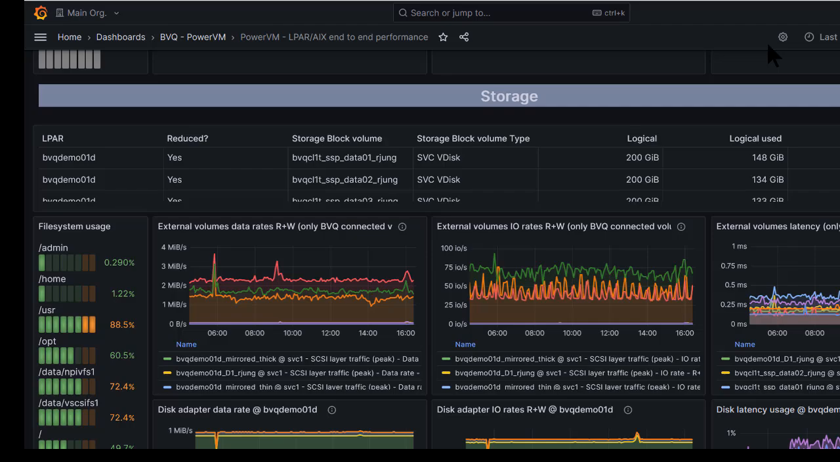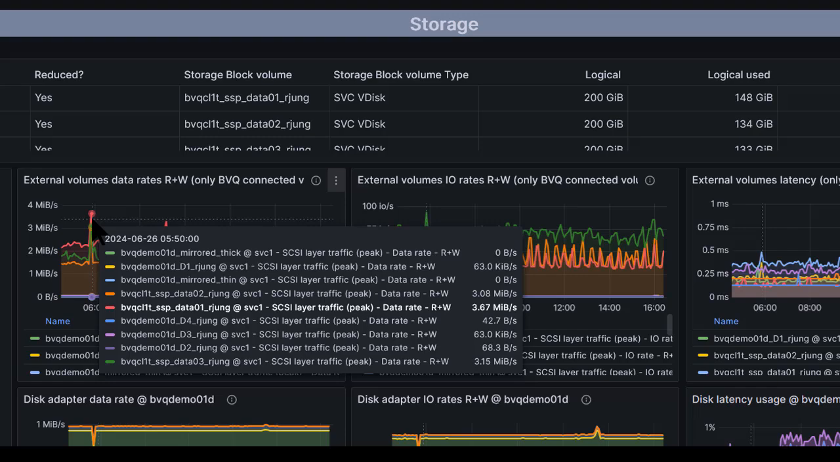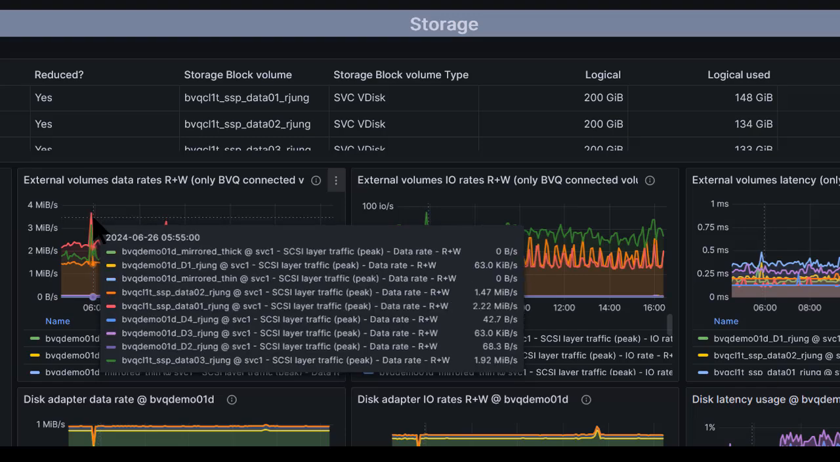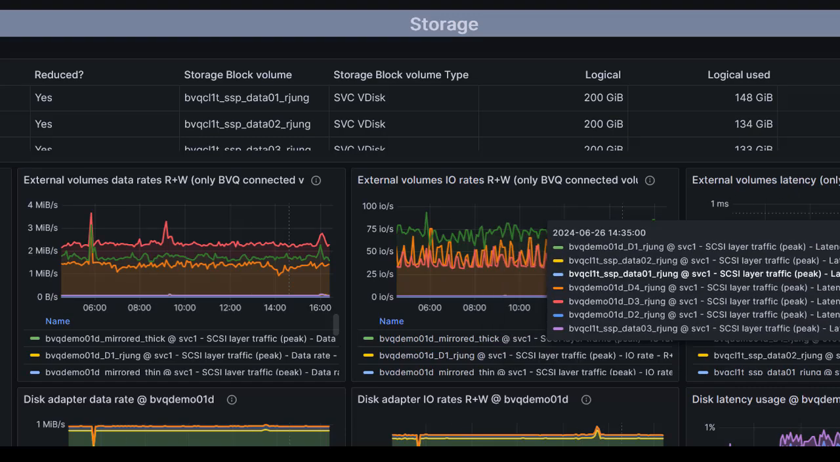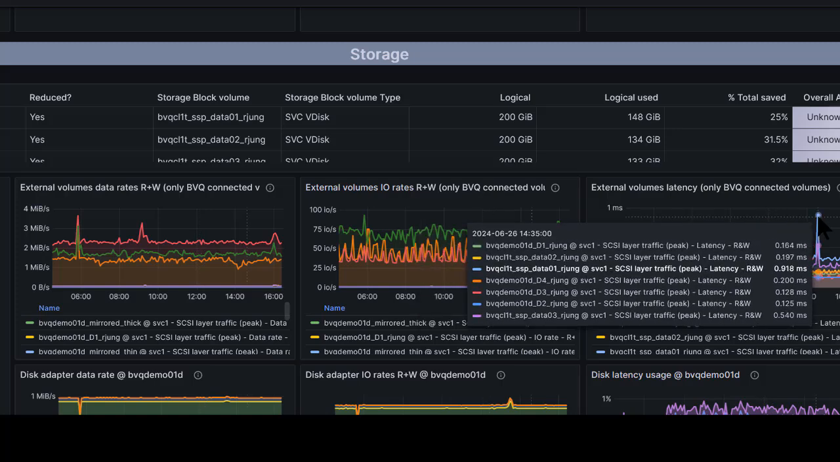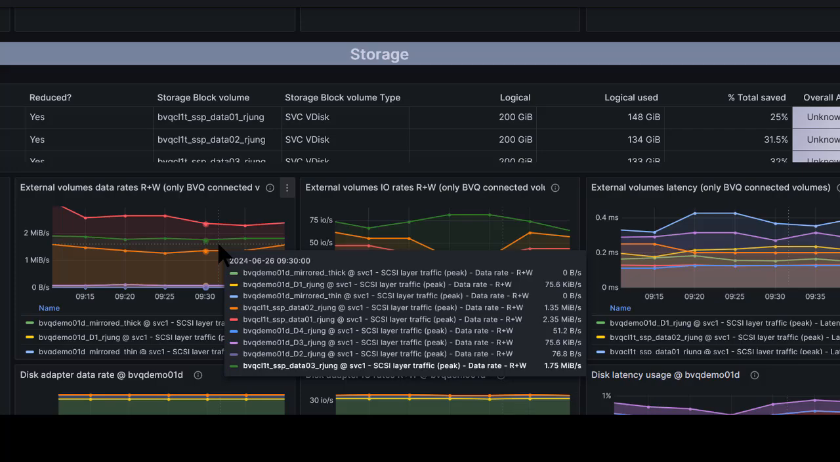Now we go into this external storage, and these are the performance views of the volumes that are servicing this particular VM or group of VMs. The metrics shown here are the data rates, volume I/O rates, and latency or response time. If we hover over the peaks, you can see that all of these metrics are correlated easily by a vertical line. This way you can easily identify when there are peaks in performance during a certain time, and you can easily zoom in into the particular area.